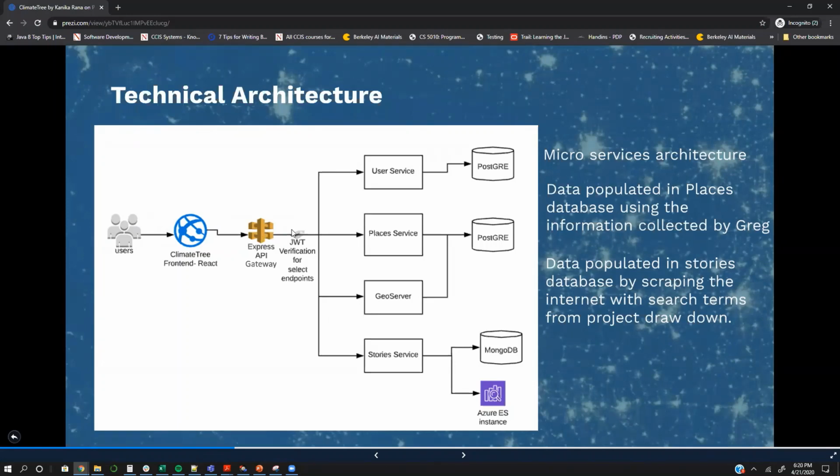But the main reason for the gateway is to verify the authentication of the source and the user and to route it to the correct service for the interaction.